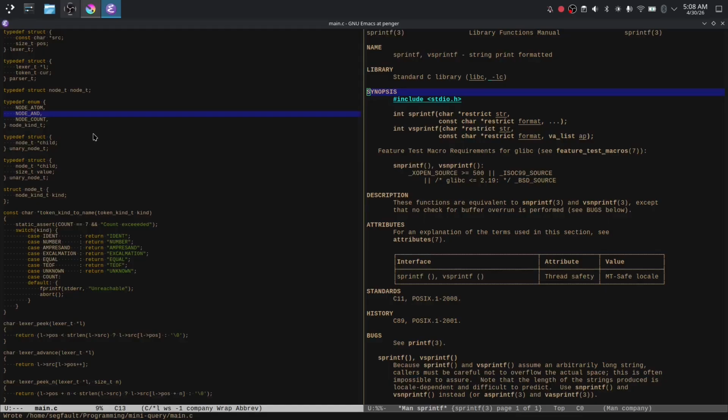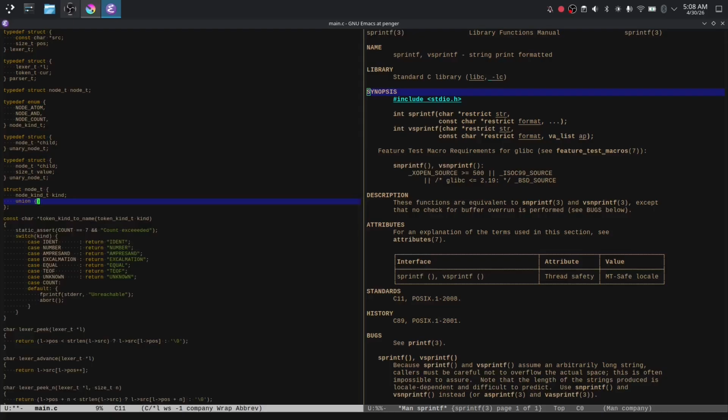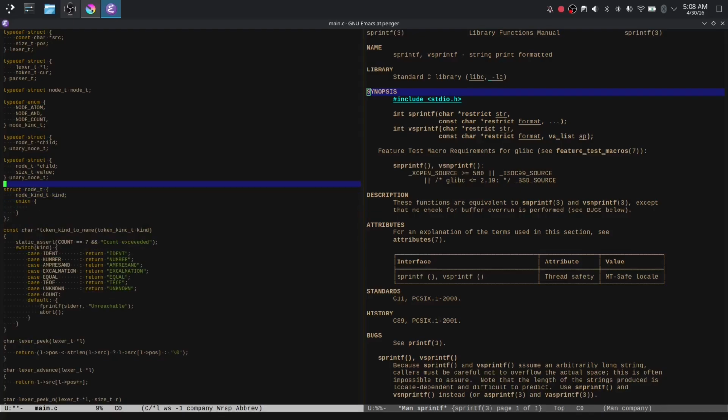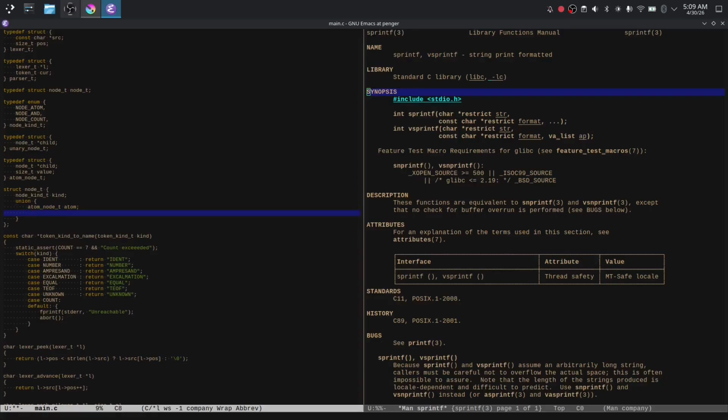So basically, for now, I'm trying to make it as simple as I can. Okay. So the node kind, and this is just gonna be a union of unary op and atom node_t. It's just gonna be atom node_t, atom, and unary node_t union. That's it. We're not gonna be doing anything special.